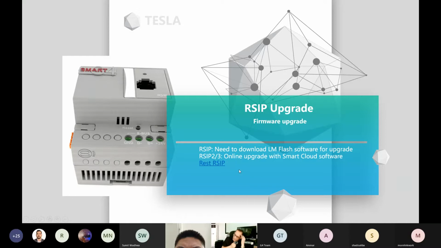All the RSAP after upgrade, it is better to reset if you cannot find it in smart cloud, because the IP did not get reset. On how to reset the RSAP, we have some videos that we can show now.